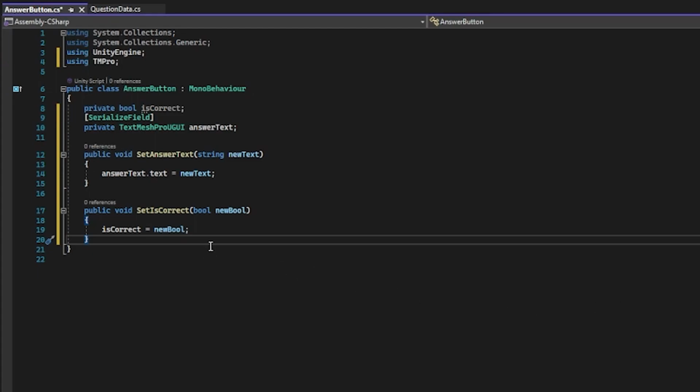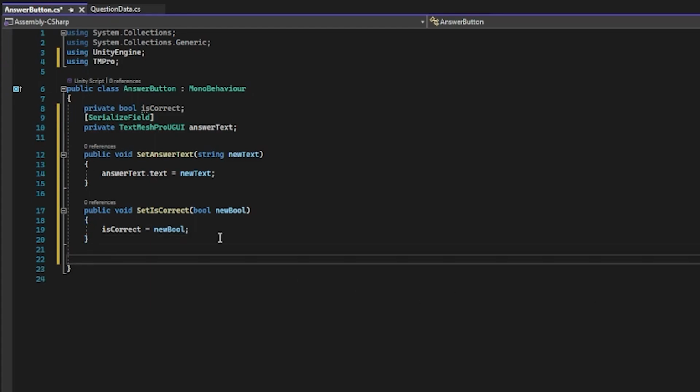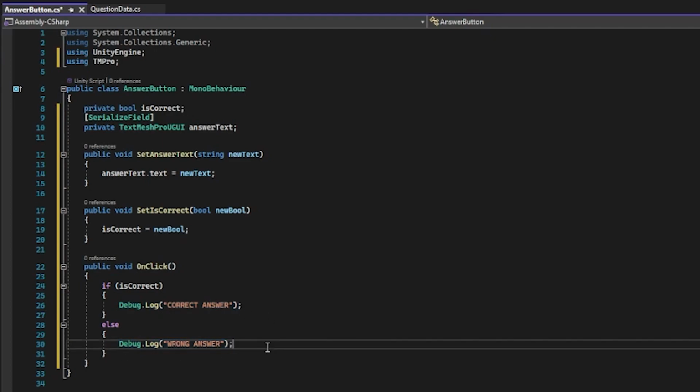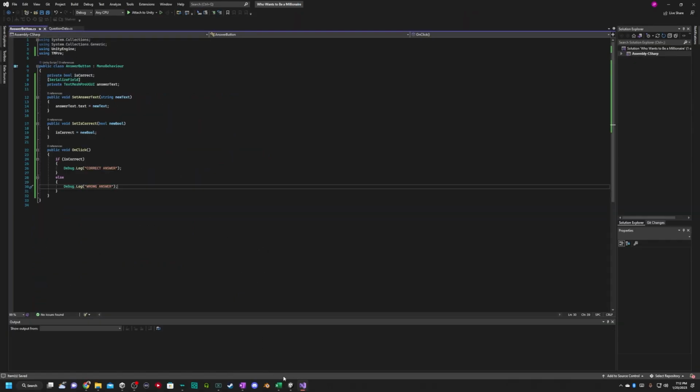And the last thing we're going to need in the script is our OnClick function. So whenever we click on this button, we just want to check, is this correct? And I'm having it debug the words correct answer for correct and wrong answer for wrong answer. This is where you would put your logic for, say, a scoring system or whatever else you would want in here. We're just going to use the debug to see that they're working. So I'm going to save that.